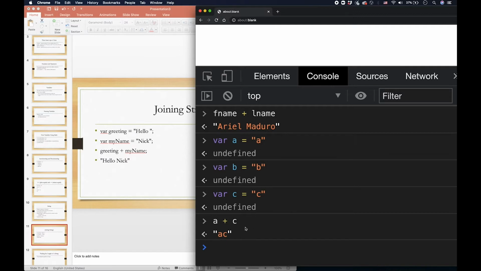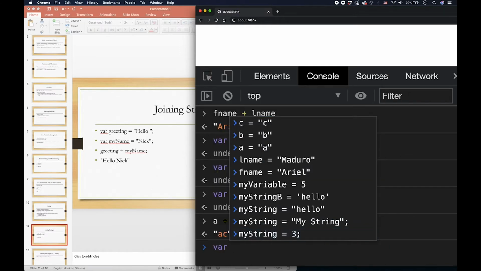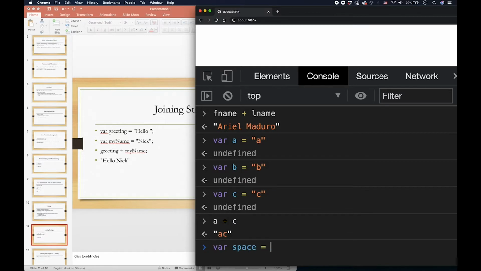You see that? However, you probably don't want this here. You probably want some space or something like that. So what about if you create another variable, and then you just say space, and then you just add that like this. And then who knows, you probably can do just something like A plus space plus C. And there you go. Now you have the A, space, and C.